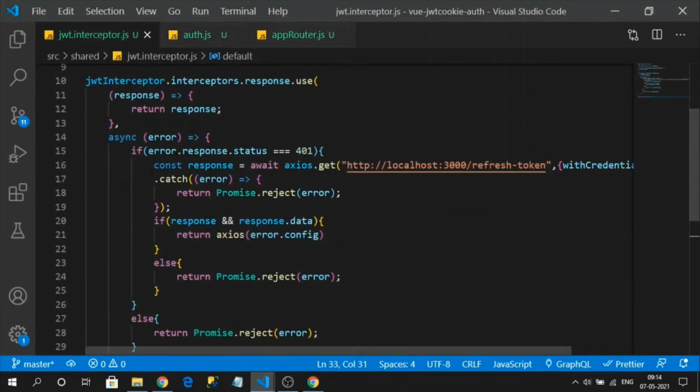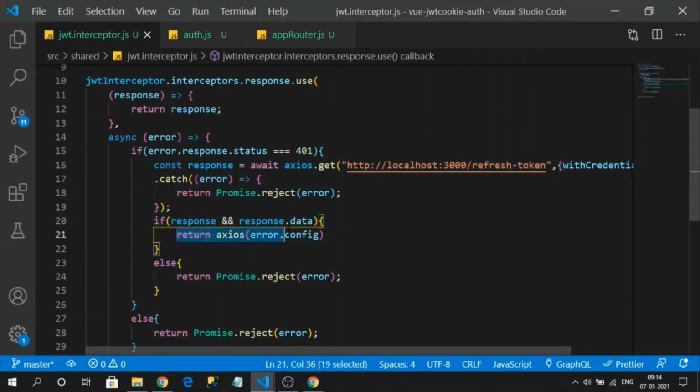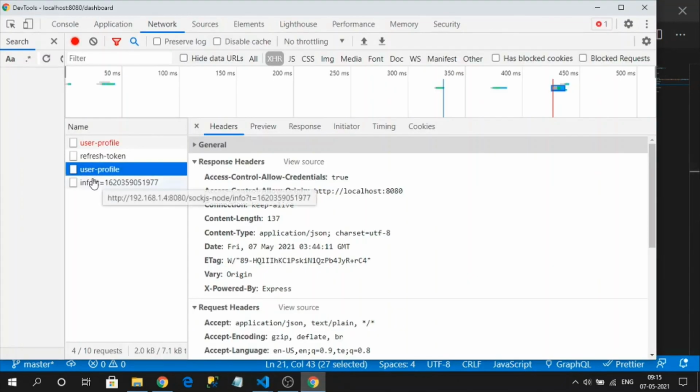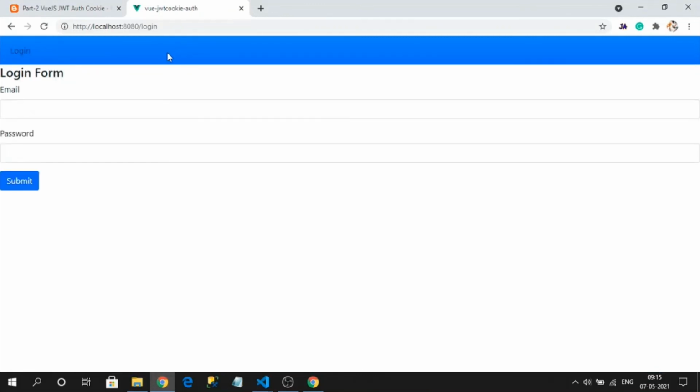Here, this line of code, on success of the refresh token, is again invoking our failed API, in our case our user profile. So next time, with the new refresh token and new cookie, the request will be sent to the server. So that's how the refresh token works with HTTP-only cookies as well. Okay, so now you can log out and check again.